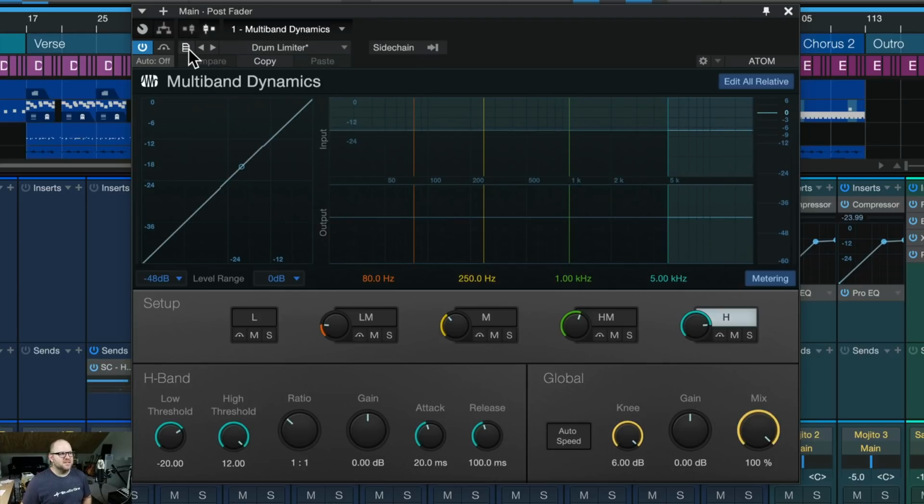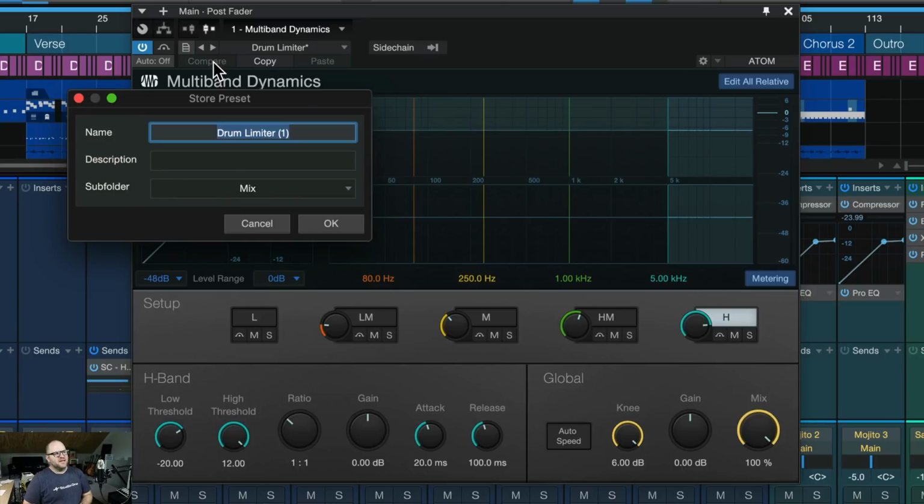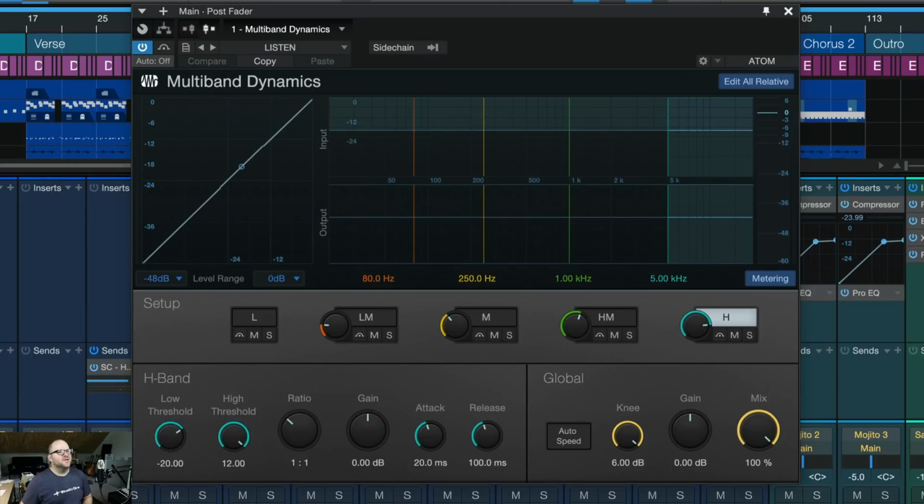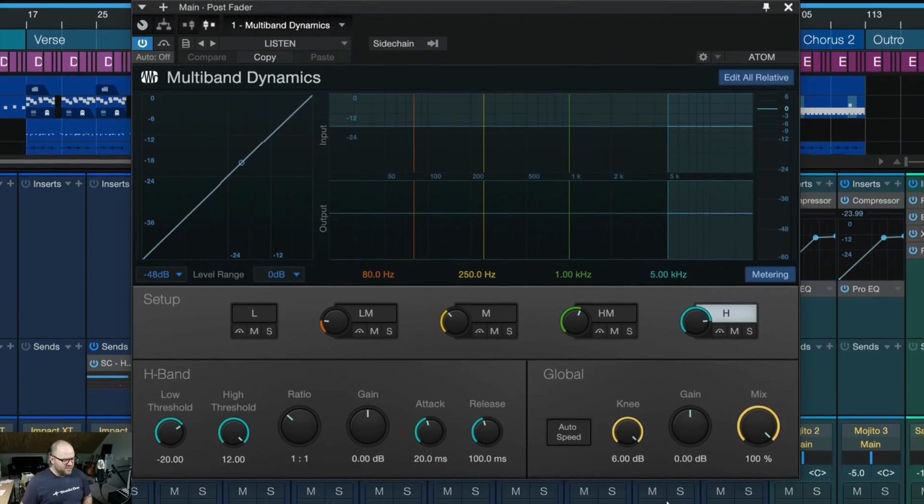This will all make sense in just a second. And I'm going to store this preset as listen, so I can always come back to that preset later. So here's what happens. Let's just hit play, and we're going to listen to the song for a second.